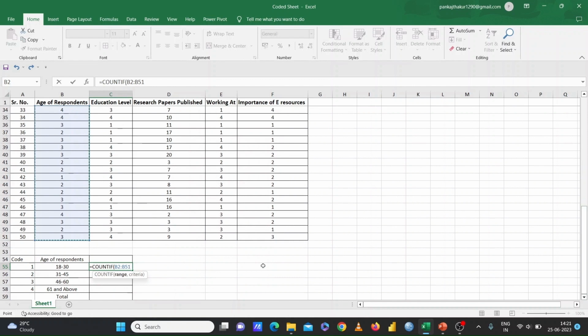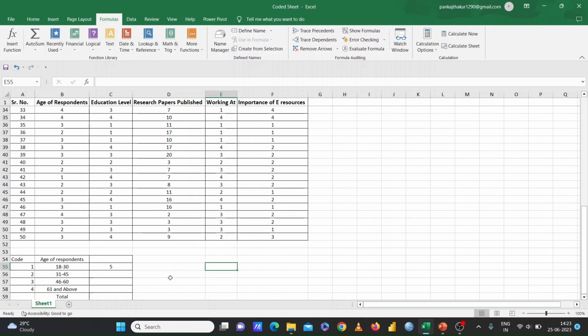After selecting this range, we will put a comma in our formula and then it is asking for criteria. In these observations, we are looking for the frequency of 1, so the criteria is 1 here. We'll write 1, close the bracket and hit enter. So the frequency of 18 to 30 years in this total observation is 5.